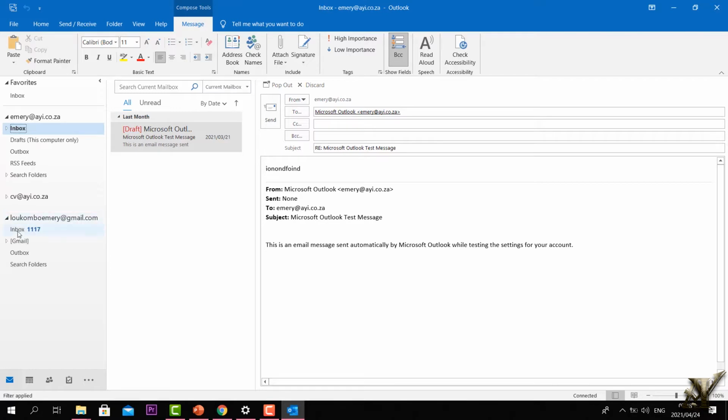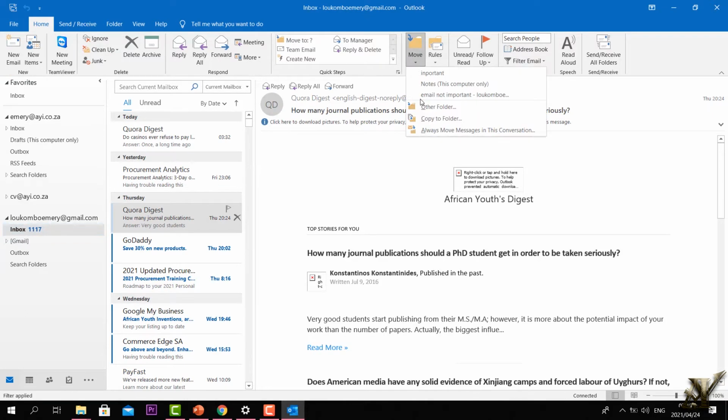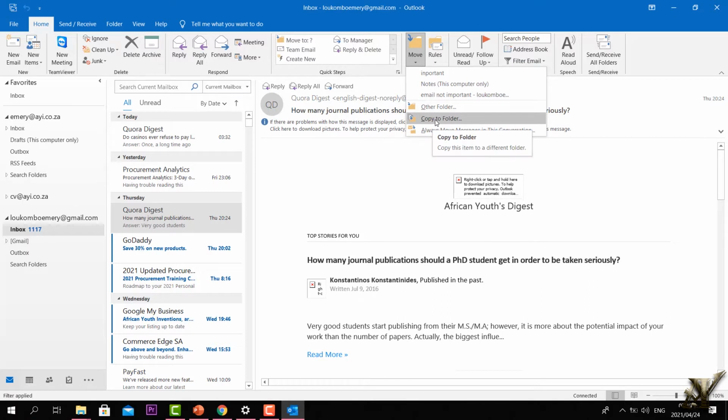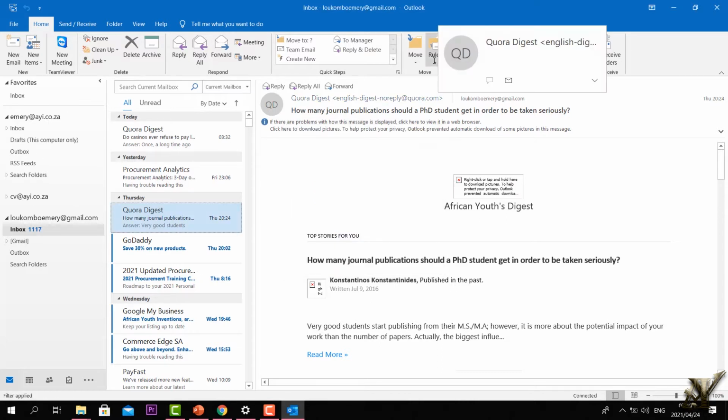The difference is that if I go to my inbox, click any email, and then say copy, come here and copy to a folder, I'll choose which folder. With copy, I will keep the email in the inbox and also have it in the new folder, which means I will have a duplicate. But if I say move, it will remove it from this inbox and put it in the new folder. And the follow-up is rules.